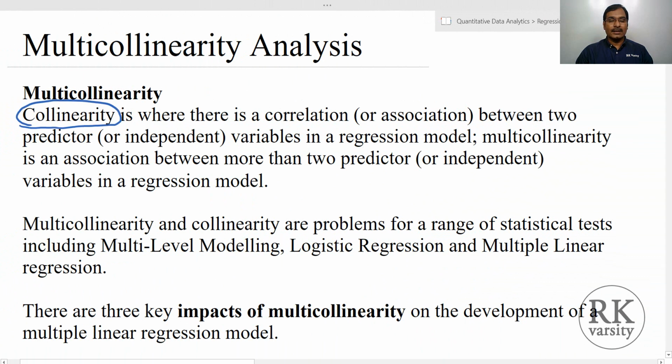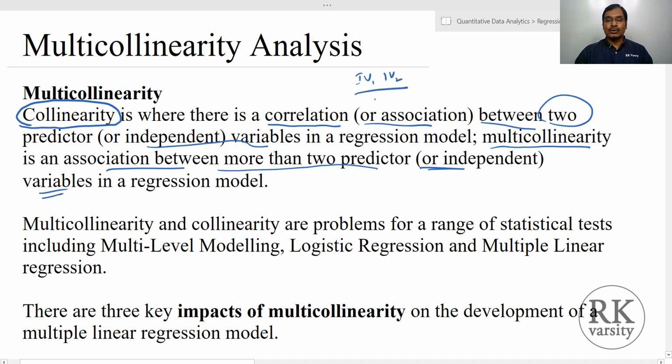Now collinearity is where there is a correlation or association between two predictors or independent variables. This we call a collinearity. That means when there is a correlation or association between two independent variables, we call this a collinearity. On the other hand, multicollinearity is an association between more than two predictors or independent variables in a regression model. So if you have only two independent variables, that is IV1 and IV2, we call this collinearity. And if you have more than two, that is IV1, independent variable 2, independent variable 3 and independent variable 4, this we call multicollinearity. If there is any association or correlation between these four variables, then we call this multicollinearity. And if there is a correlation or association between two variables, then we call this collinearity.